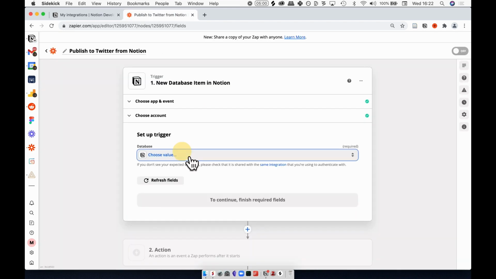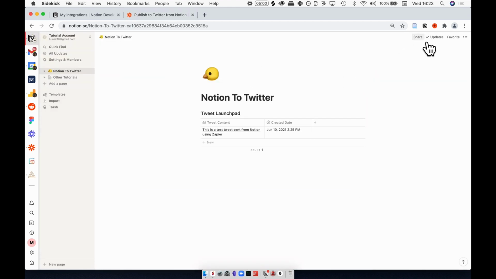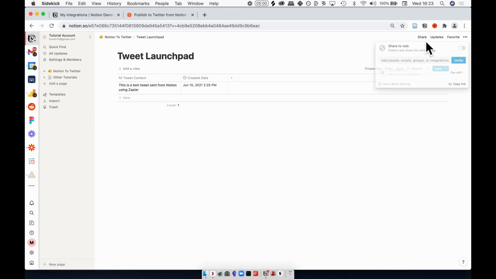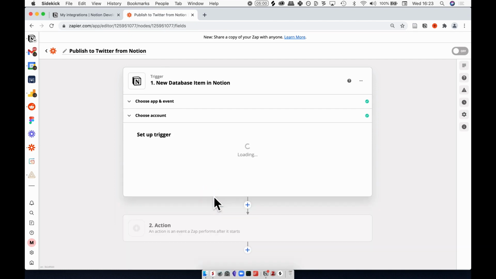Make sure that if this step isn't working, then you've likely forgotten that you need to share this database. So if you open that as a page, hit Share, then select here or Invite. You need to select the bot that you just created in the Settings and Members page. Back in Zapier, all is well, and I hit Continue.